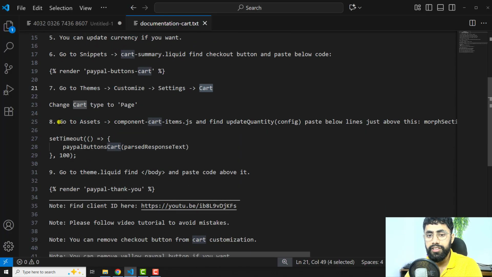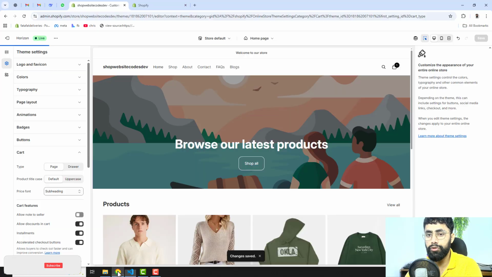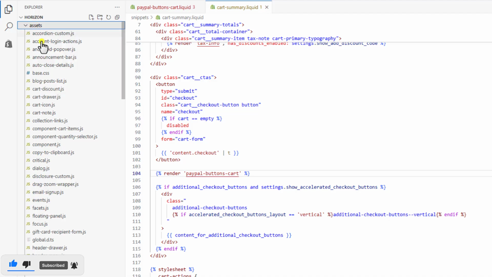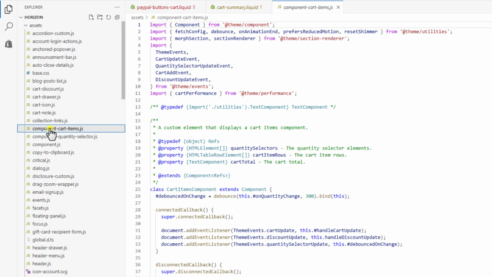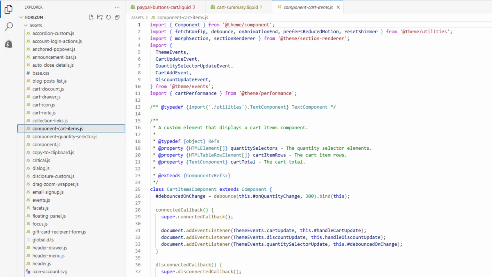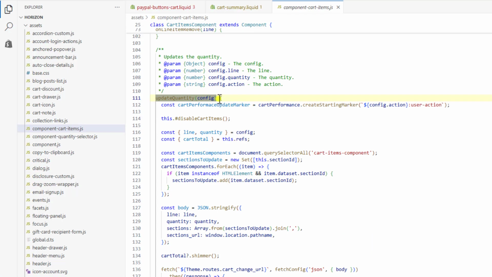Again we have the eighth step, which is go to assets, open component-cart-items.js. So let me go back here. You can see we have assets, and then we have component-cart-items.js. Inside of this file we are going to find this function. So let me copy, and using Control F you need to find it. So this is the function.